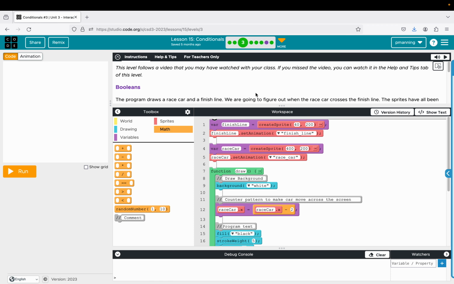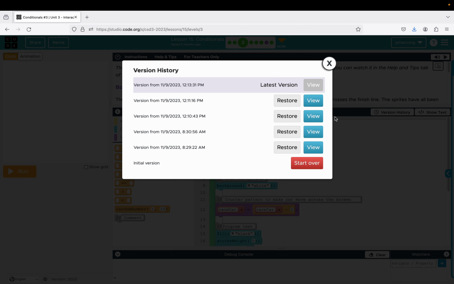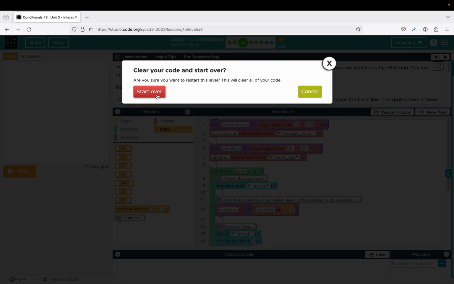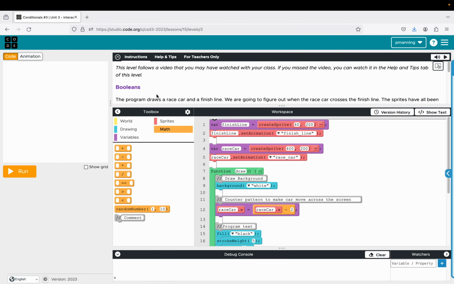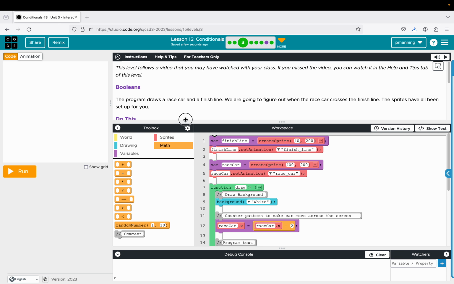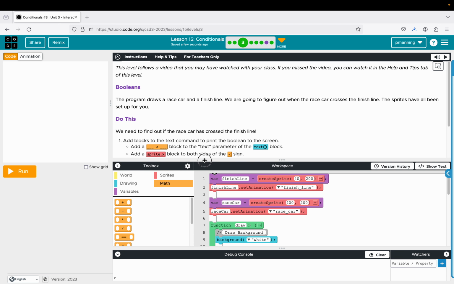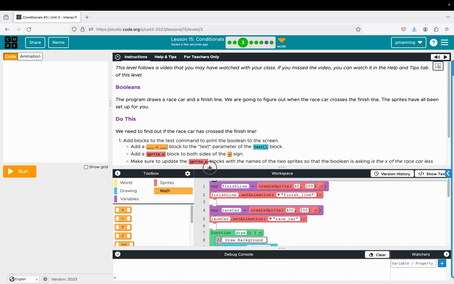All right, level 3. I'll start over here so we're on the same page. There was a video under help with tips. So a little vocabulary: Boolean is something that can be evaluated to true or false. This one says we need to find out if the race car has crossed the finish line. Add blocks to the text command to print the Boolean to the screen.